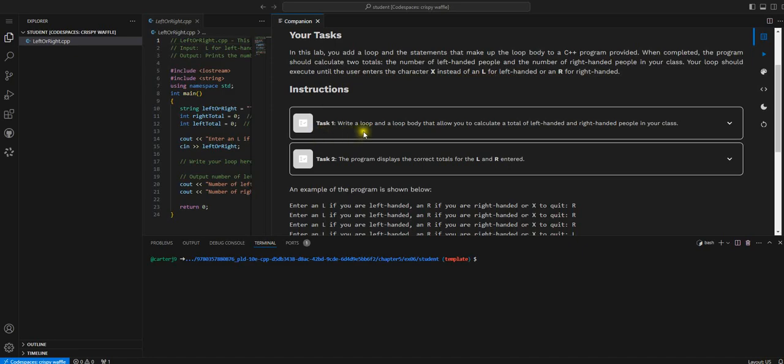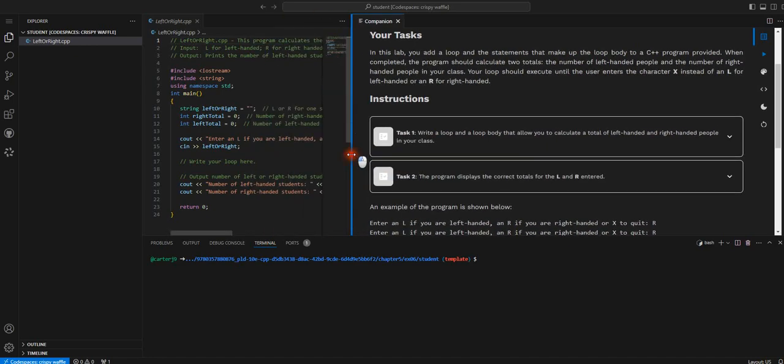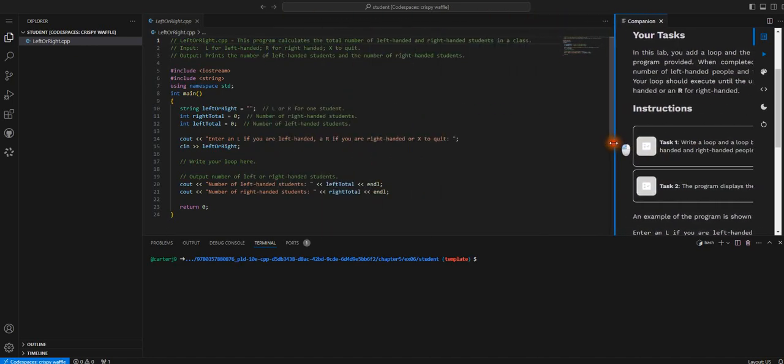Write a loop, task 1, write a loop and a loop body that allows you to calculate a total of left-handed and right-handed people in your class. The program displays the correct totals for the L and R entered. Alright, so let's go ahead and drag this back over. This is a few long lines, so we want to be able to read it all.